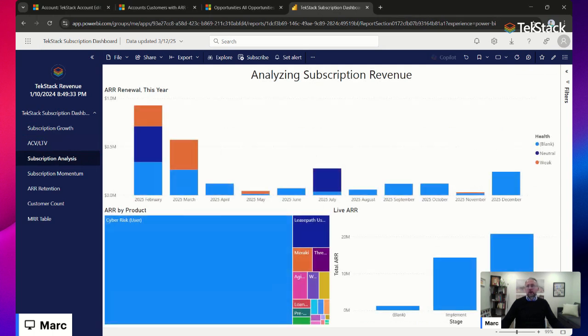Another really cool report I love is this concept of analyzing subscription revenue. Remember that health conversation we just had: weak, neutral, all that kind of stuff. You can see by month the renewals that are coming up that are weak. So I have 300 grand of renewals coming up in March this month that are weak. Might be at risk, right? So I want to drill through to find out more about those renewals.